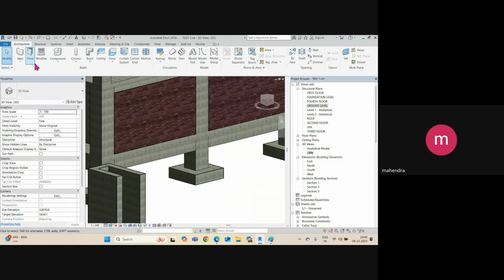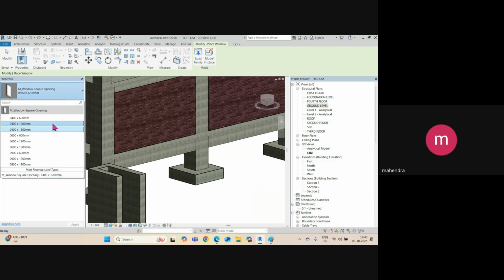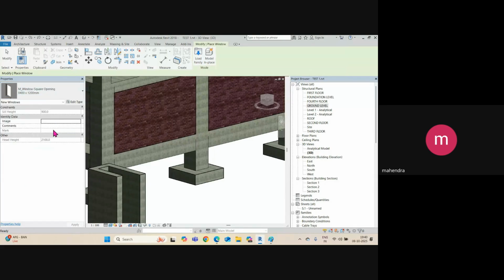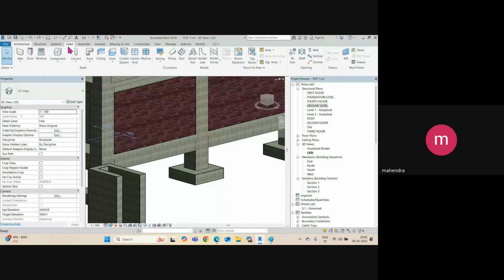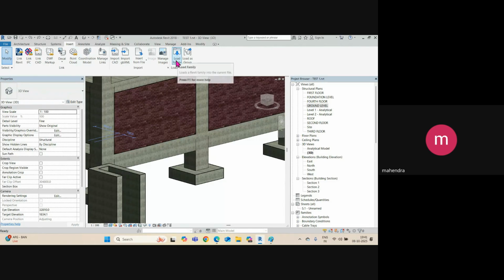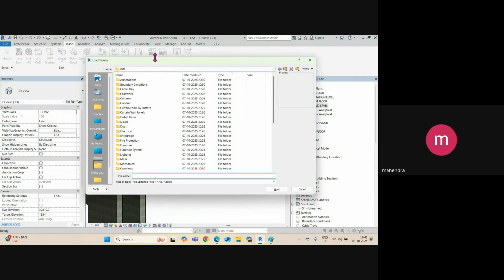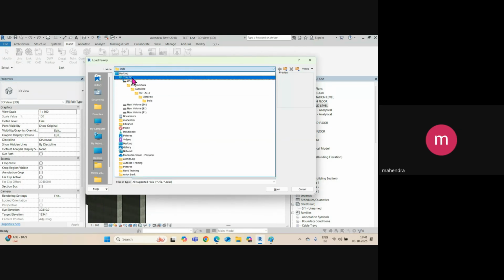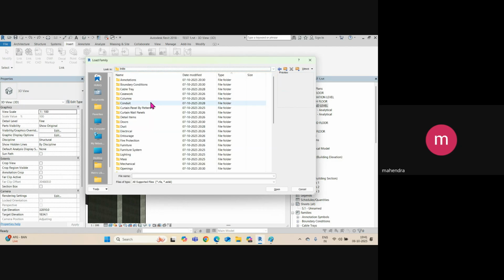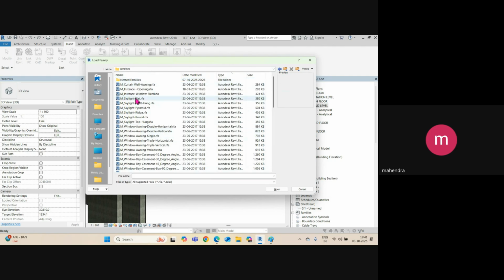So how to add? If you click here, there is no window family. So you need to add this. How to add? Go to Insert and say Load Family. Then you need to go to where we have copied our library: C drive, ProgramData, Autodesk, Revit, Libraries, and India. If you go down to Window, we have the window family here.